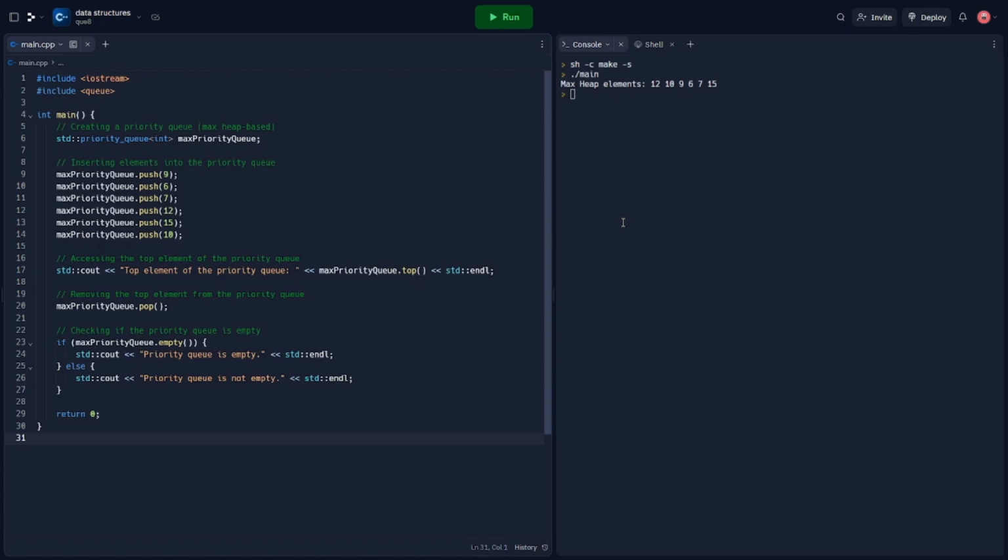To remove the top element from the priority queue, we use the pop function. To check if the priority queue is empty, we use the empty function. If the priority queue is empty, we output "priority queue is empty." Otherwise, we output "priority queue is not empty."